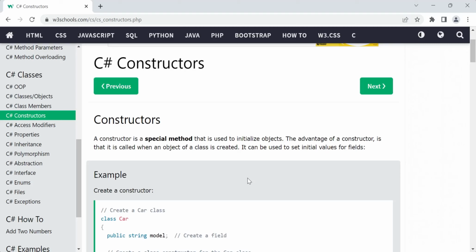So basically, a constructor is a special method, because generally a class has some fields and methods, right? This is a special method that is used to initialize objects. You no need to call this particular method. It will be used when you initialize an object. Whenever you have created one object, by default that constructor method will get executed.